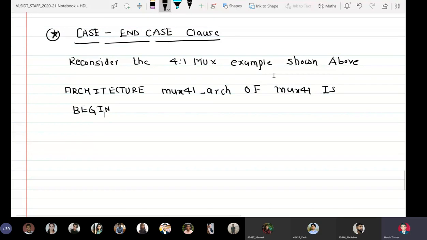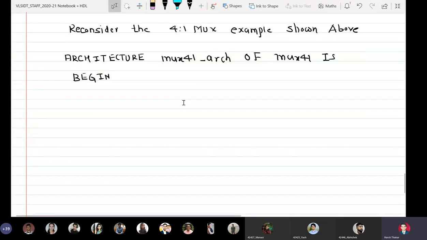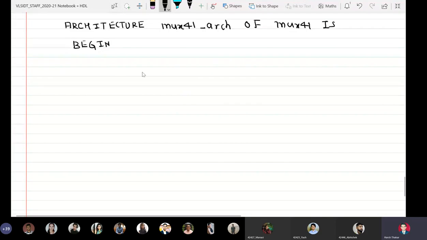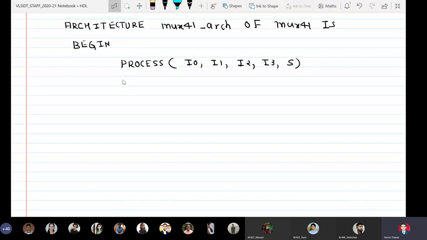Then as I told you, case and case being a sequential construct, it has to be embedded or written within the process clause. So the process clause has to be written with the same sensitivity list, I0, I1, I2, I3, S. And then we have process begin, and here see how I write it. So we can say that the case and case construct in VHDL is same as switch in C. Okay, so I will just write down like this.